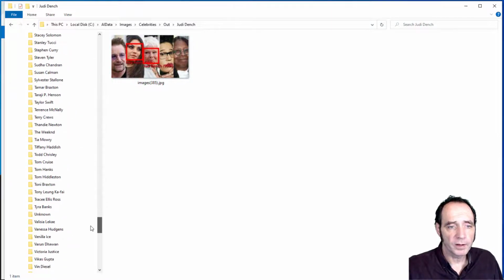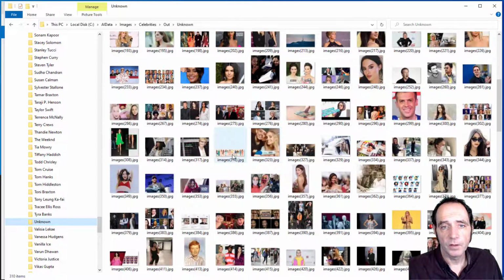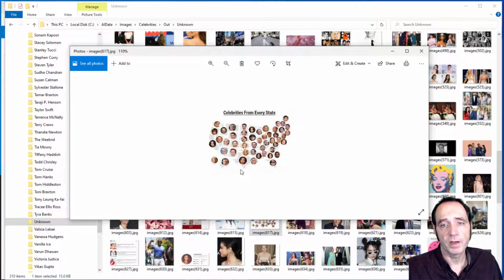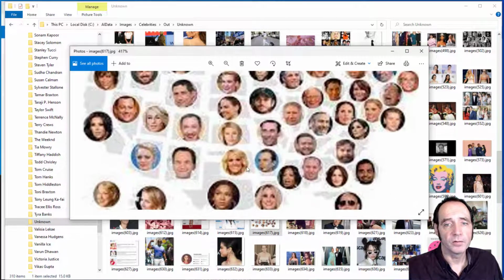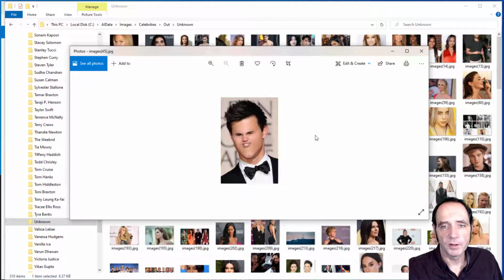So scrolling down, I can locate the unknown folder. And we can see that there's 310 images where celebrities were not detected. Some of them, like this one, it's going to be challenging because it's not a full photo. Others are quite low resolution. And I'm guessing because these are thumbnail images that it's going to be very challenging for the API to actually pick up on this type of resolution. So I don't know if there's any celebrities that you've detected.